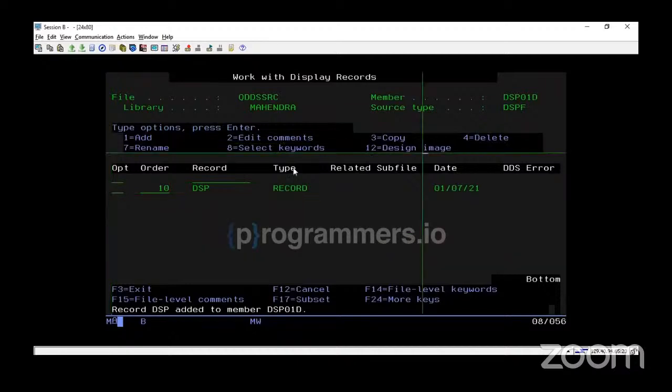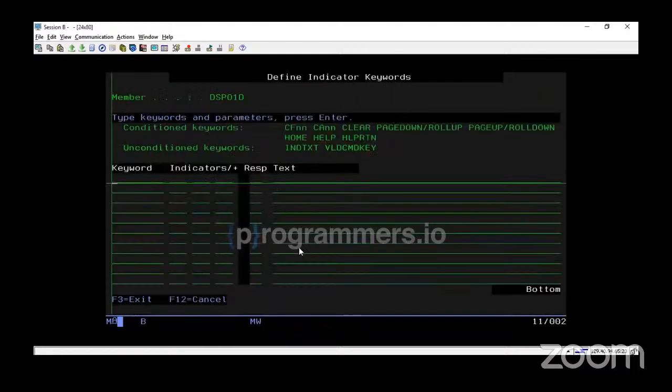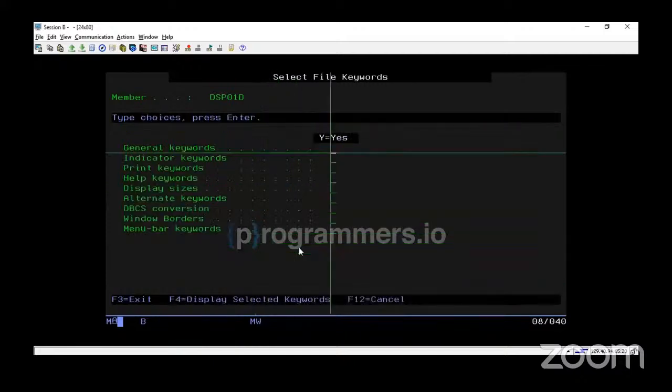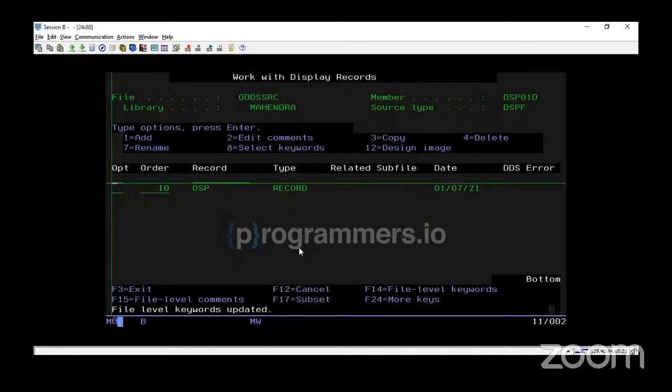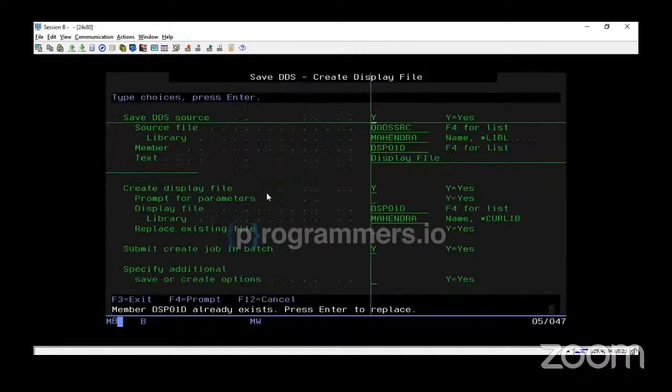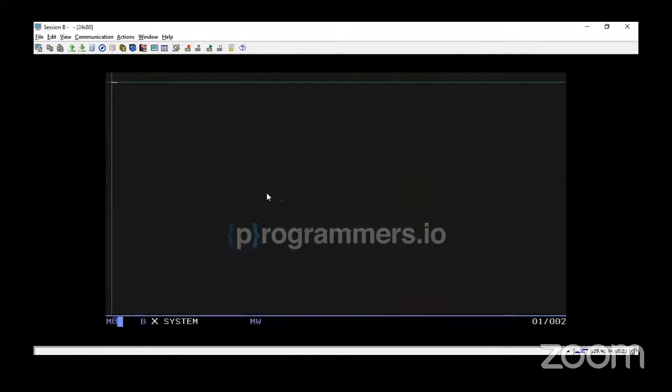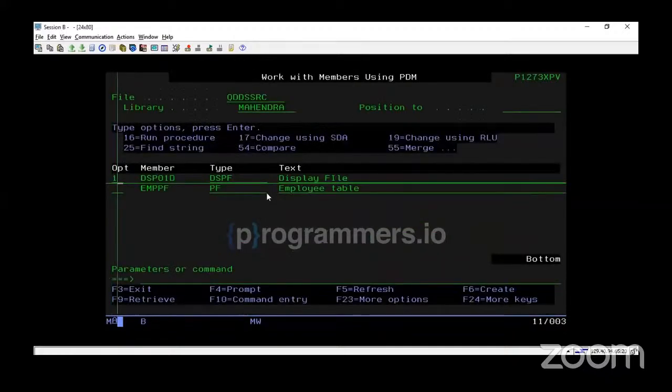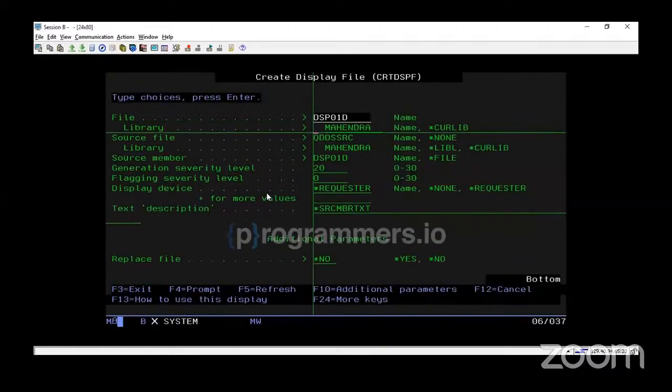the CF keyword. If you want the file label, then press Shift F2. Here we can use CF03, indicator 03. So CF03 is now applied on this test file. It's compiled, or you can compile using option 14 or F4.